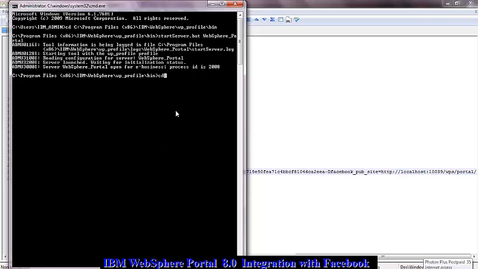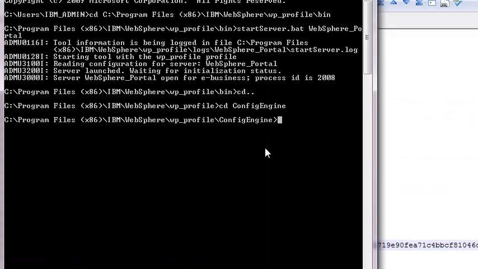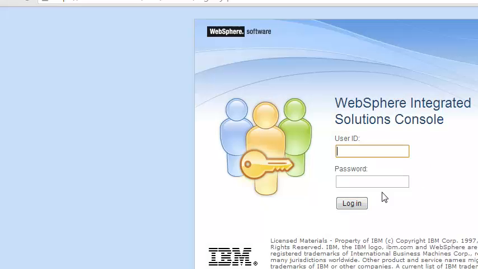Let's move to config engine locations. Here we will run this command. But before running this command, we should look into the application server to see what changes will occur after running this. Let's see.